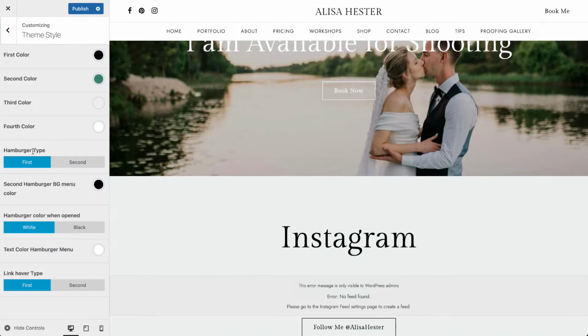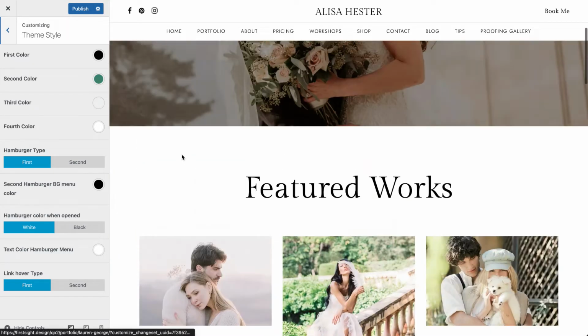Let's move on. Theme Style tab allows you to set up main theme colors. Here you can see you can change the black color, you can change the accent color and secondary colors as well.